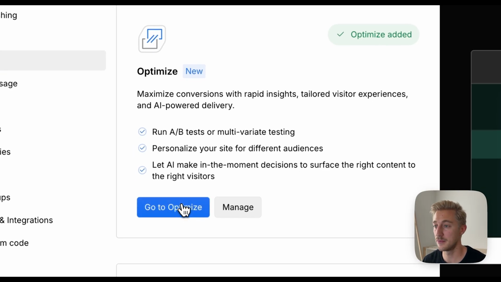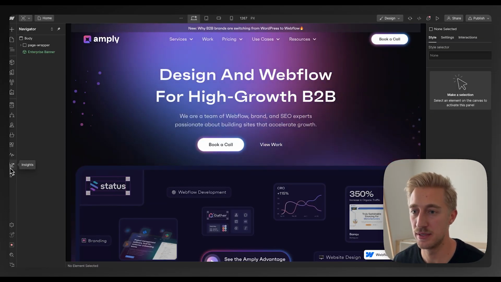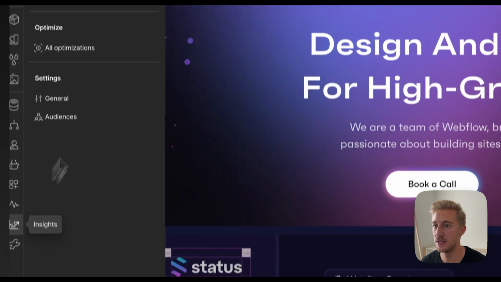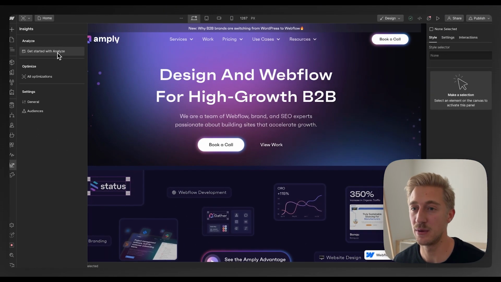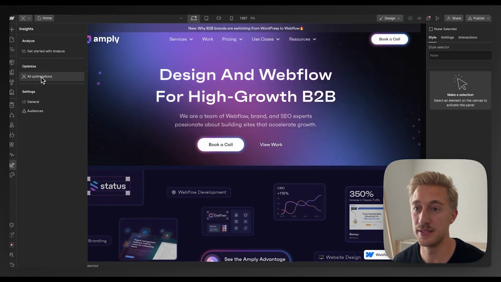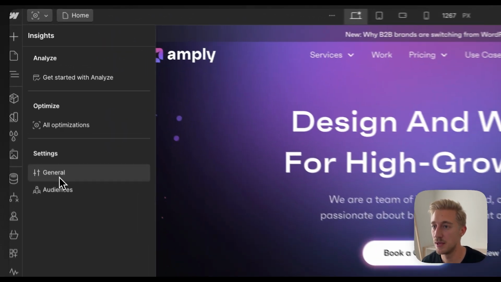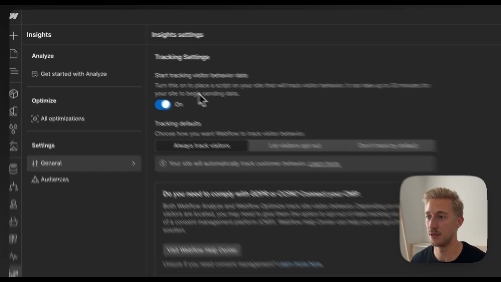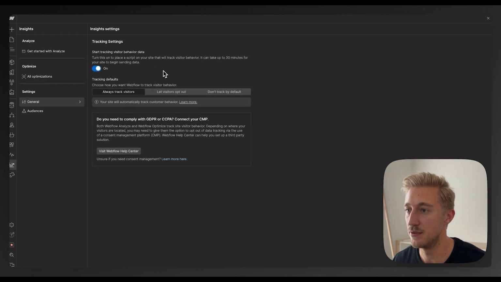So once you get it started and paid for, you're going to go to Optimize right here, and it's going to put you into your own website. All right, on the left menu bar here, you're going to see this new thing right here. It's going to be Insights. And so this is where you can look at your analyzed data, which I haven't signed up for yet, and then your optimized stuff. If you are signing up for the product for the first time, it's going to prompt you based on your compliance and GDPR, whatever that may be. If you need to always track visitors, let visitors opt out, or don't track by default, you're going to want to figure out what is right for your business and what your compliance needs are.